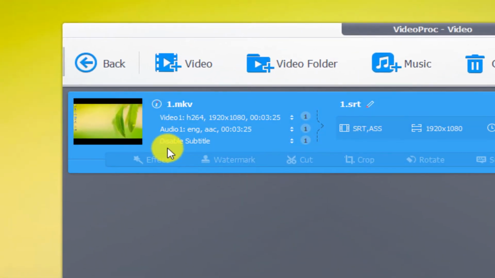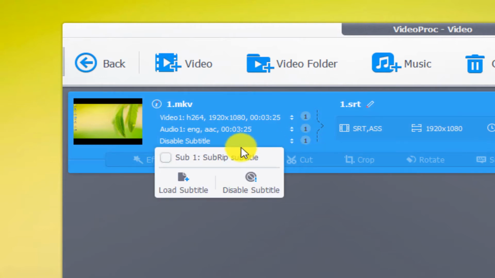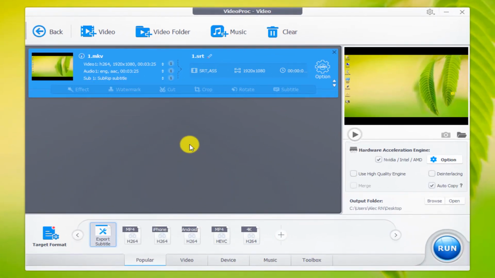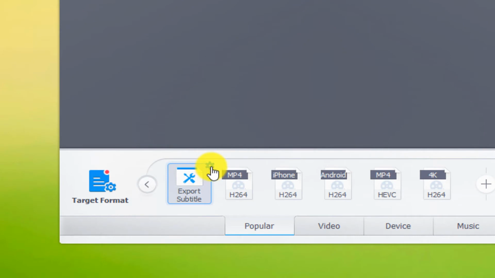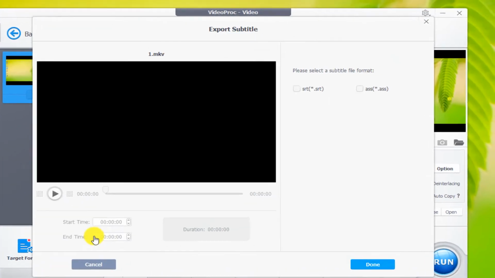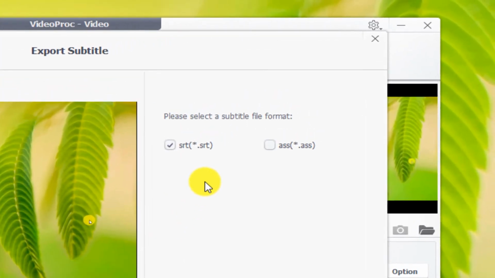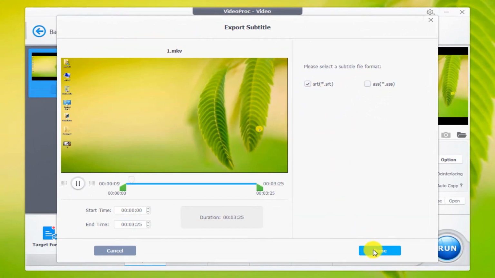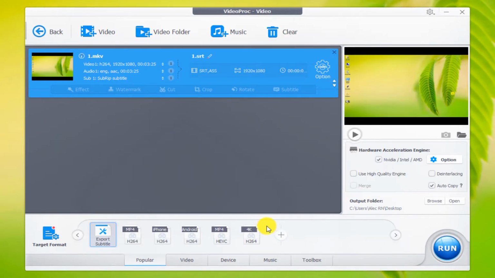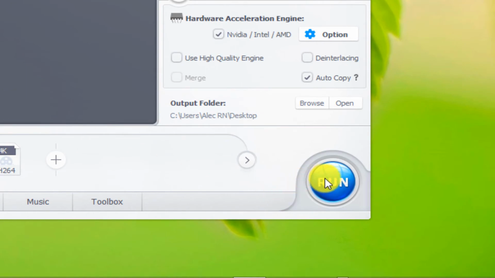If we see that the subtitle is disabled, we click on it and check it. In the next step, click on the subtitle settings icon and select the format you want. I choose the SRT format. Finally, click on Run.